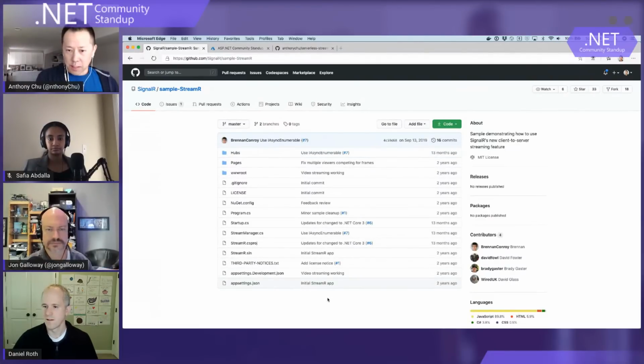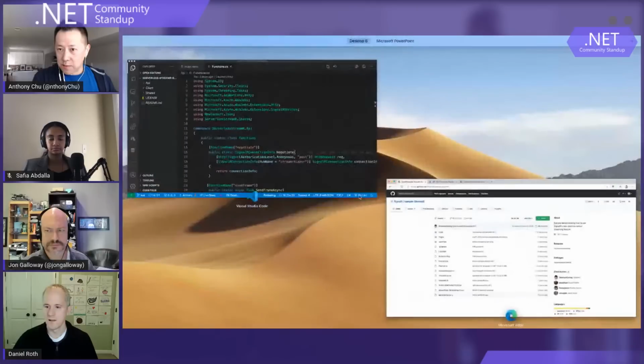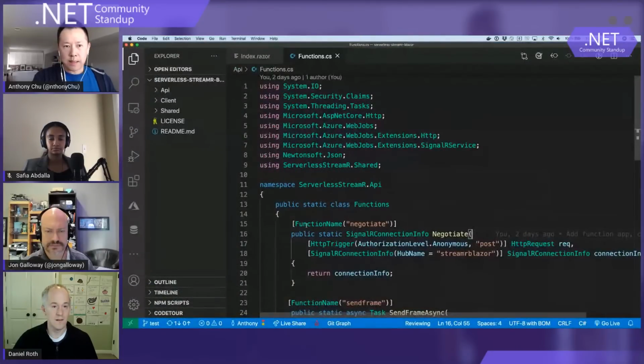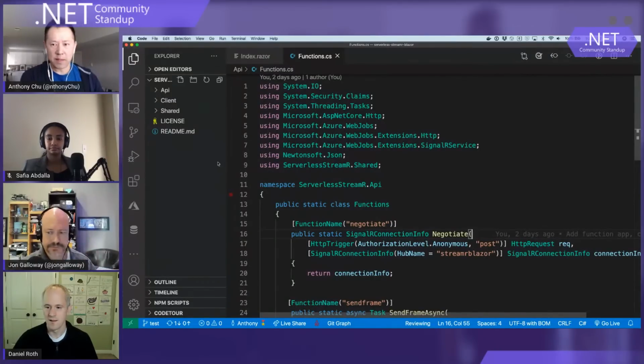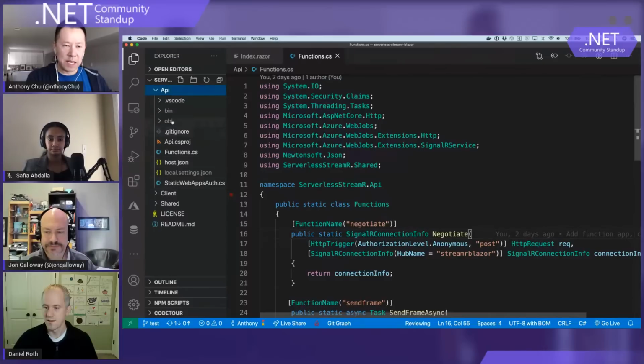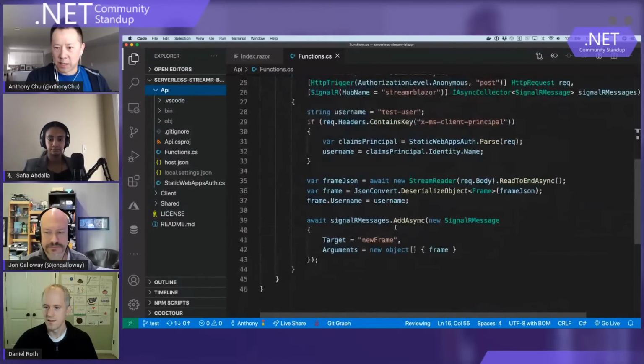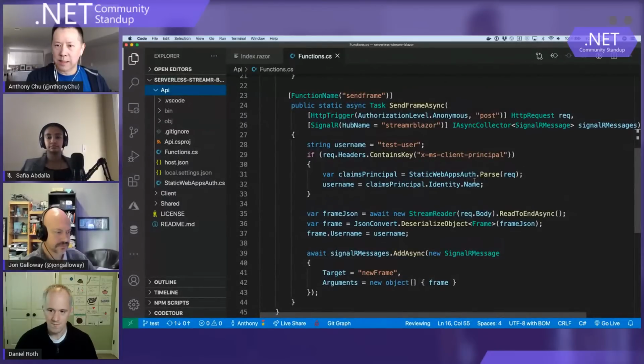So to do that, I'll quickly walk you through the app, and then we'll go ahead and deploy it. The app is pretty simple. I have an API that's basically an Azure Function app, and here are the functions right here. The main part is this send frame async function.